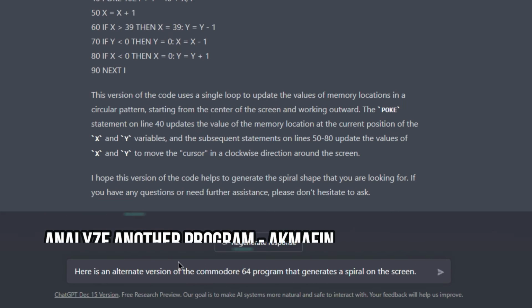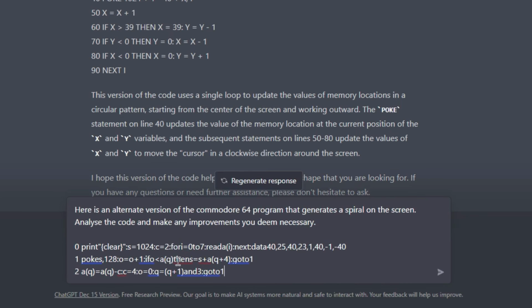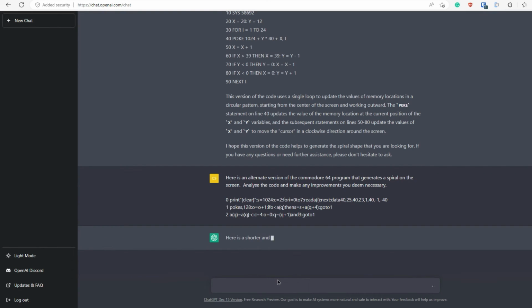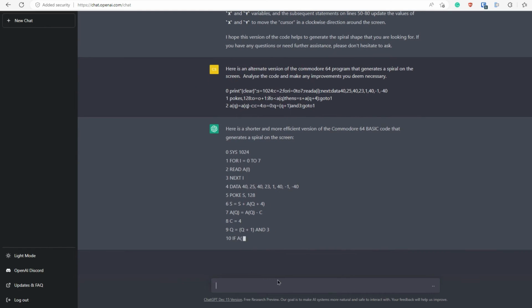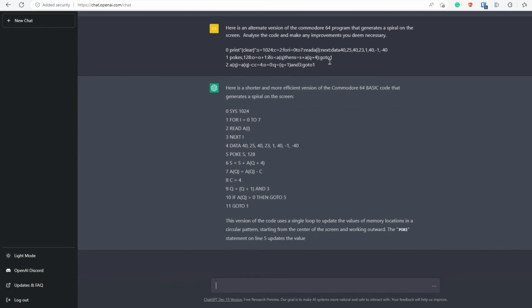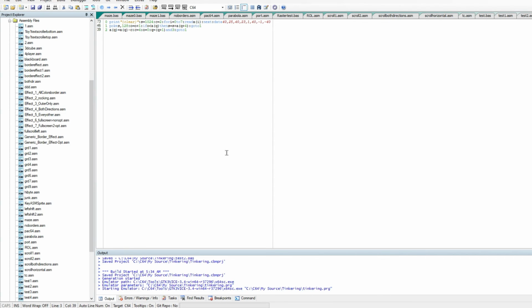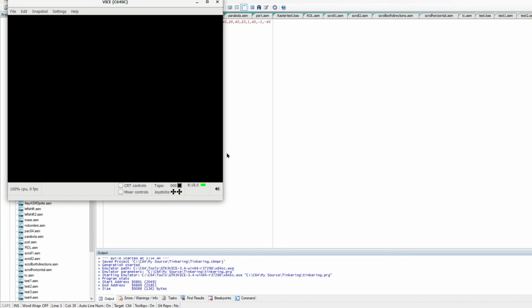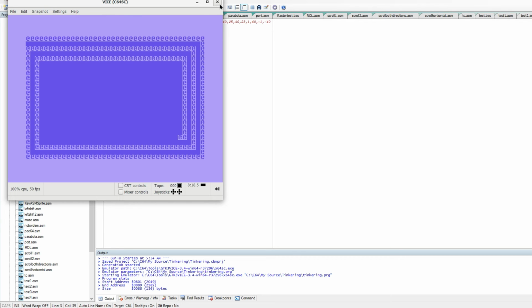So I decided, I downloaded another user's code that's like 3 lines that does a spiral. And I said, hey, analyze this and maybe see if you can make a better version of it. So it was like, sure, here's a shorter version. It's 10 lines of code and it's much longer. And then not only that, here I was showing the original. So this is the 3 lines of code to generate a spiral. And it's very fast for BASIC. It runs and generates a spiral. Very ingeniously written.